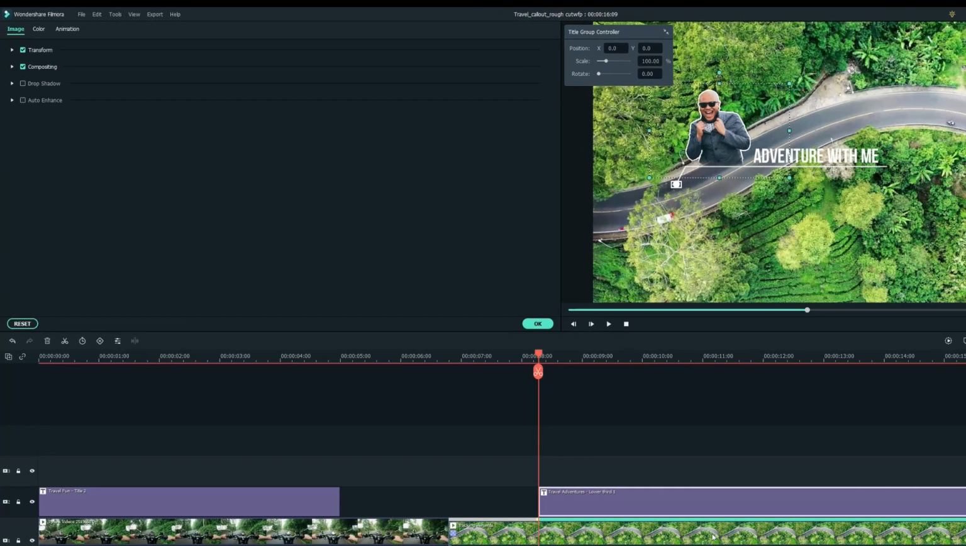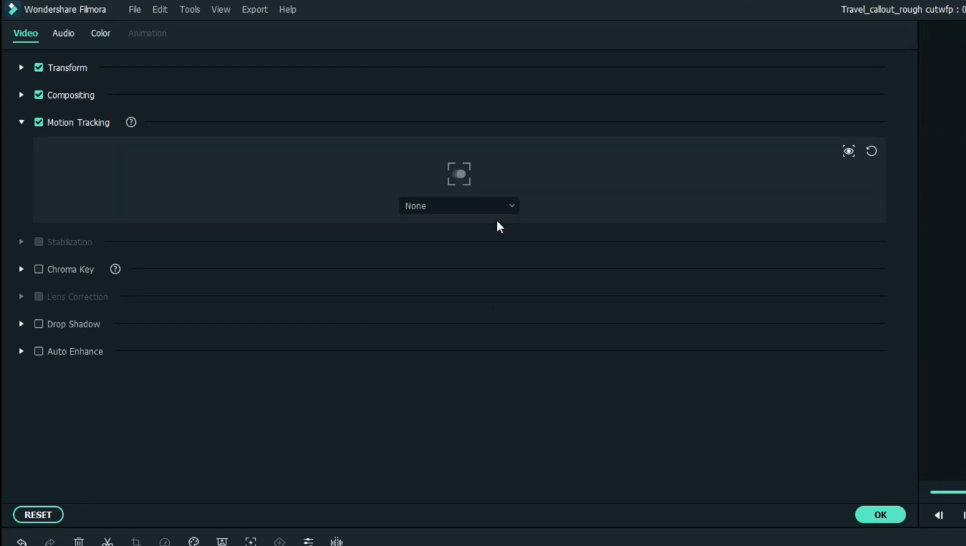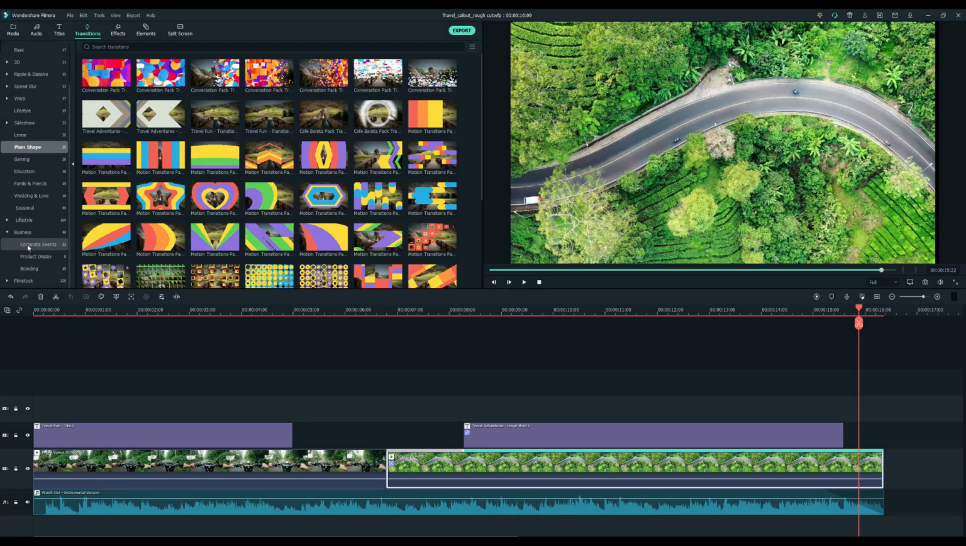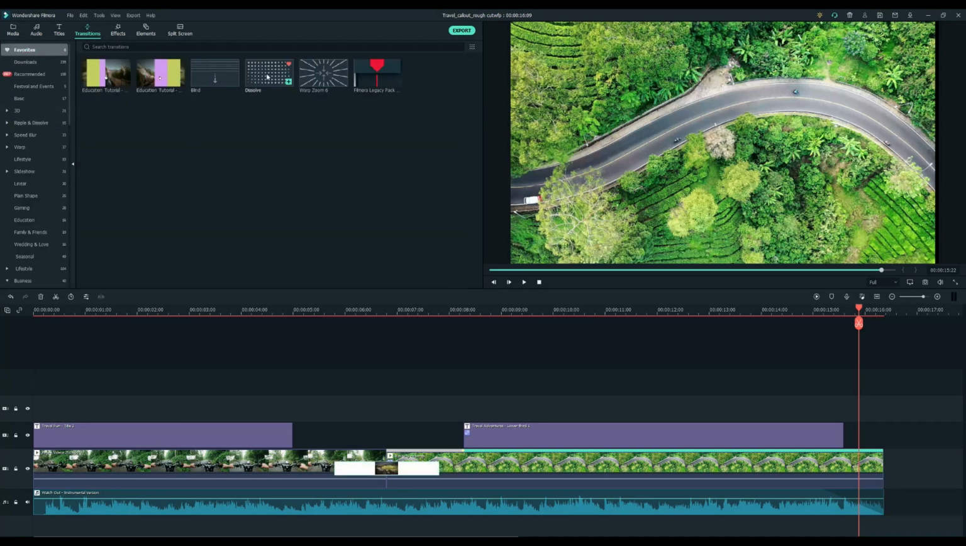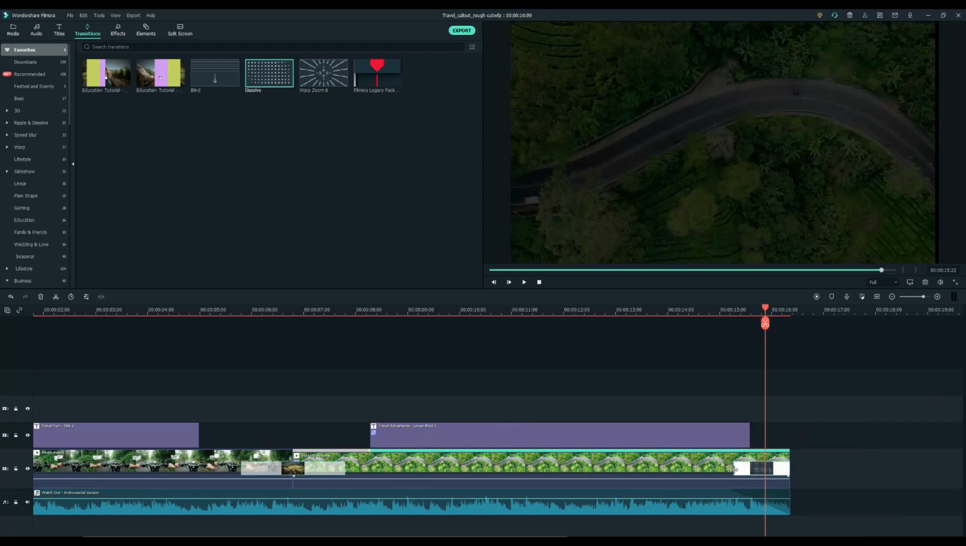After I set up everything properly, let's go back to the motion tracking menu and choose our title from the drop-down menu in the motion tracking section. Then we finish the motion tracking. In the end, we just need to add some simple transitions to the clips. Then we're done with the video. Let's watch it back.